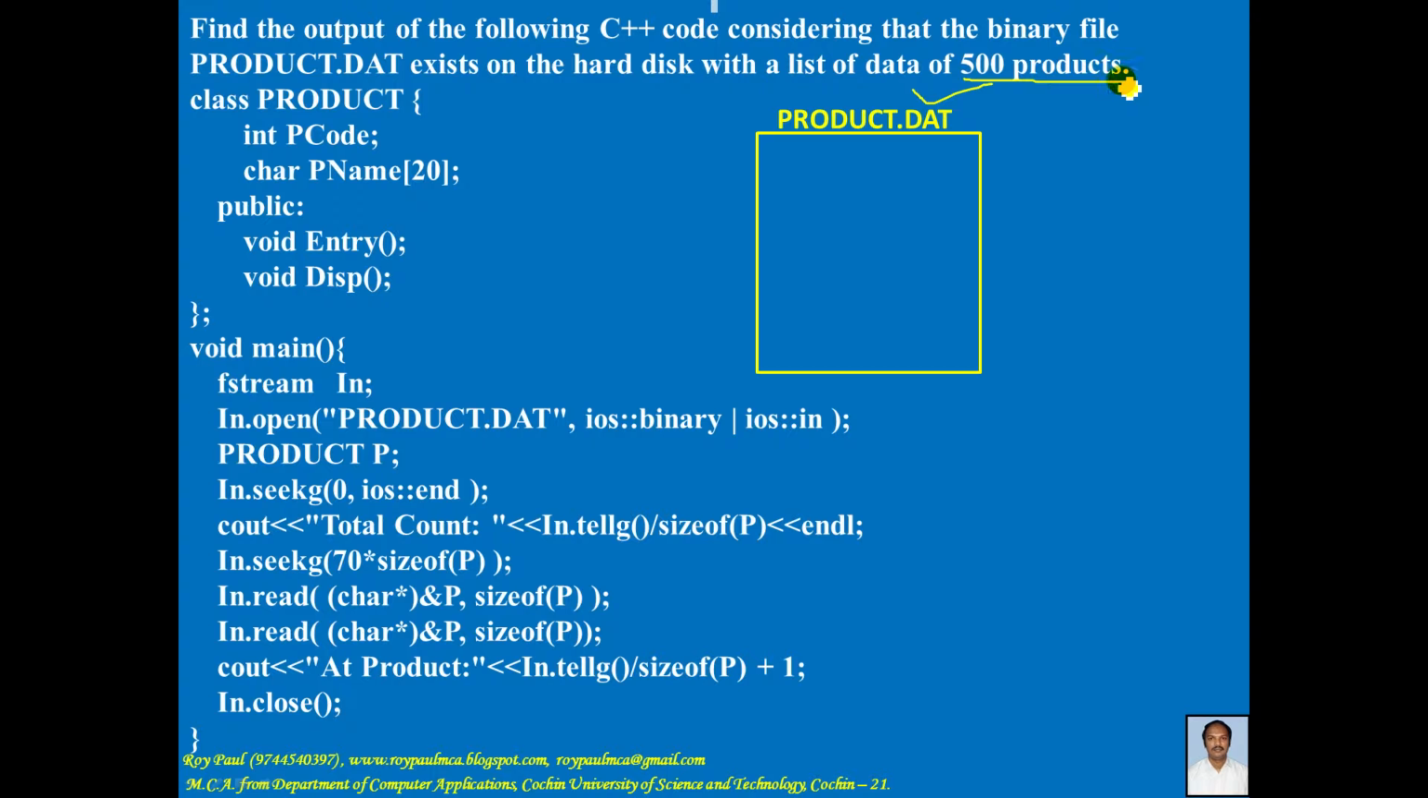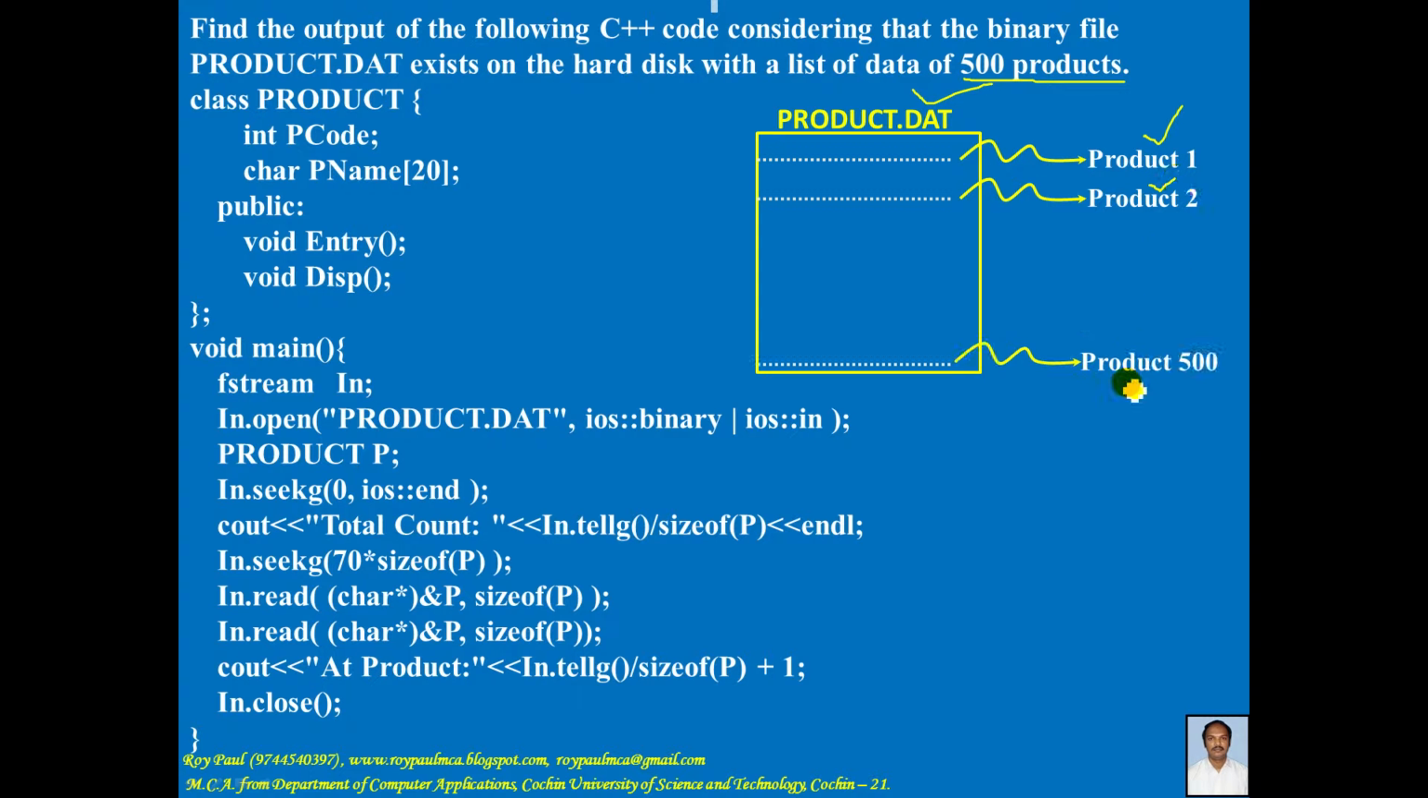products or 500 records. So this is product 1 or record 1. This is product 2 or record 2. This is the last record, product 500. So altogether 500 records are there, or 500 products are there in the binary file products.dat.